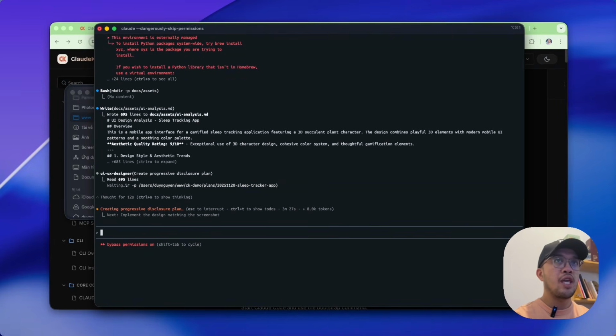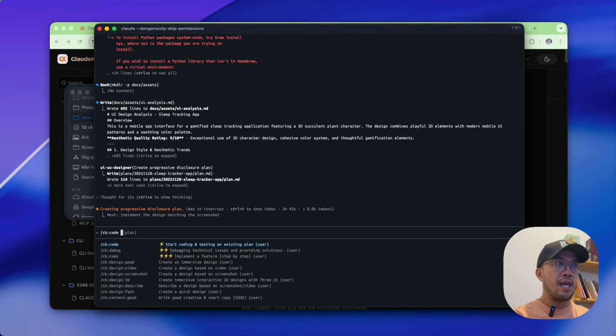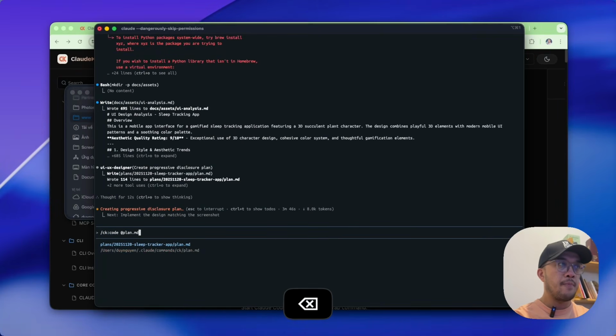So in case you already have the plan that you already made with ChatGPT or Gemini or something else, you can just put it into the folder and use the code command and mention the plan, something like this, and you are good to go.